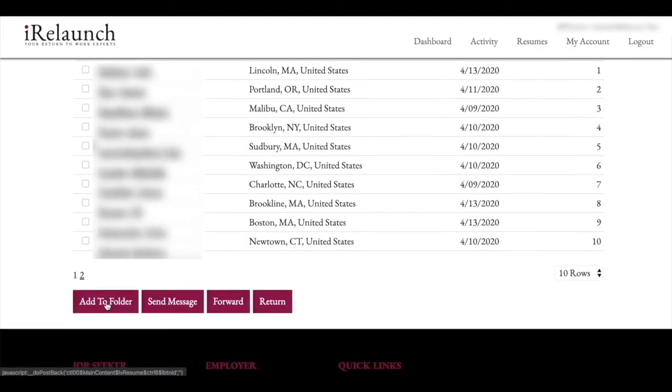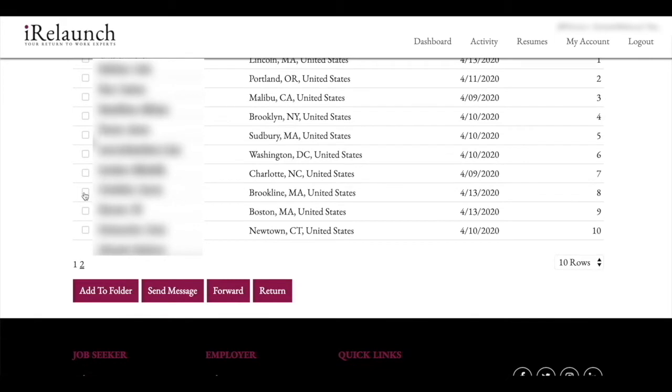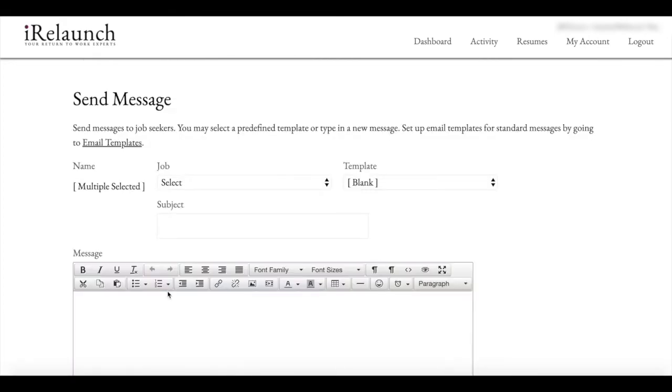You generate a list and then you would select a given relauncher, or you could select two relaunchers or multiple, to send a message to. And then you would click send a message. You would choose the job that you wanted to send the message about.